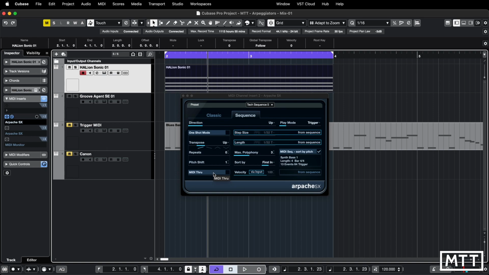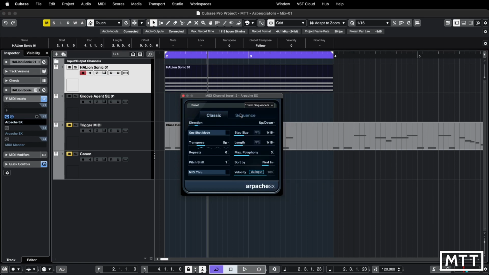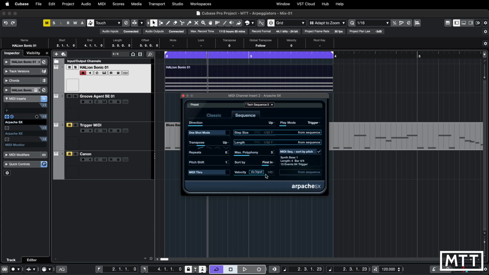So let's take a look at this in a bit more detail. This left-hand side is the same as the classic mode. If we switch between the two, you'll see none of that is changing, but this right-hand side is the key. Now, I think the most important part is this section here, because you're probably going to want to create your own sequences.